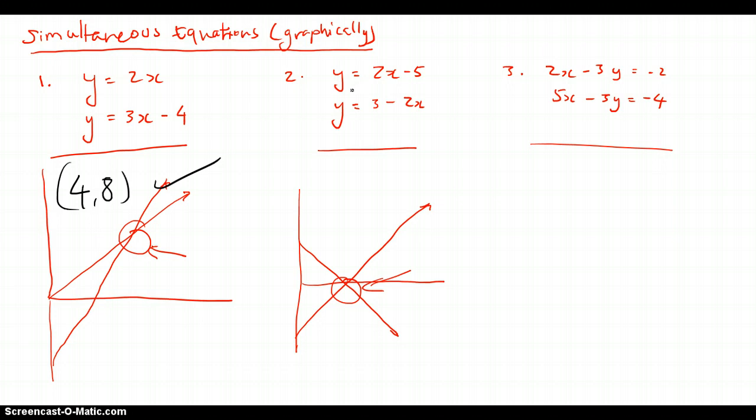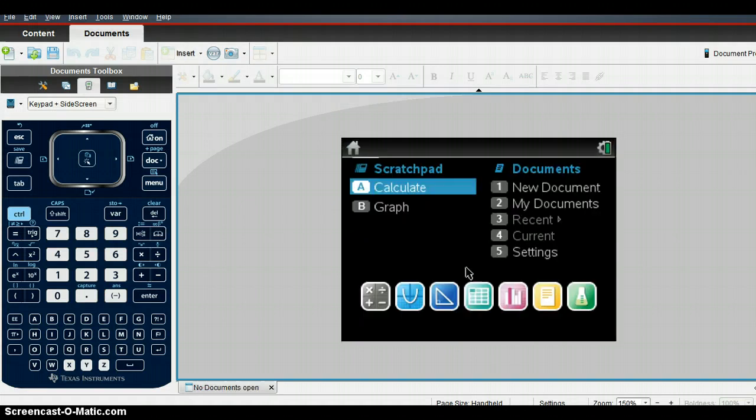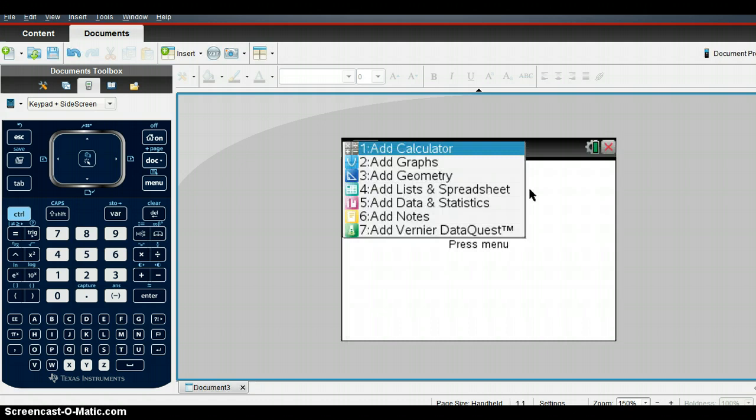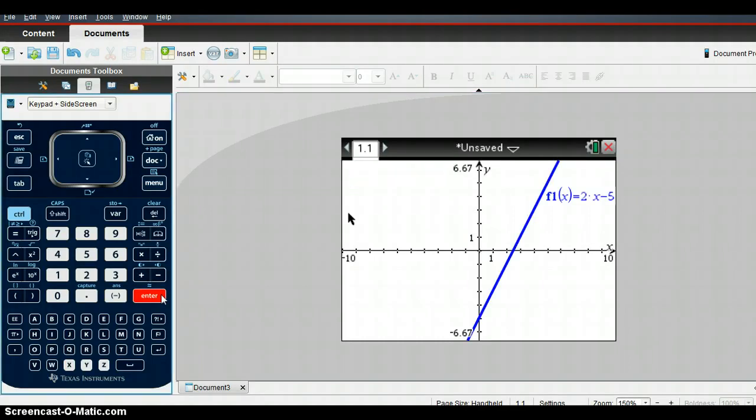So once again, all we need to do is just put these into the calculator. So let's refer back to calculator. So we can go exit, we can go new document, graphs, and the first equation that we had was 2 times x minus 5. And so what I'm going to do is I'm going to click enter. It graphs it automatically. Now you can see that thing on the top disappears. All you need to do is just press tab.